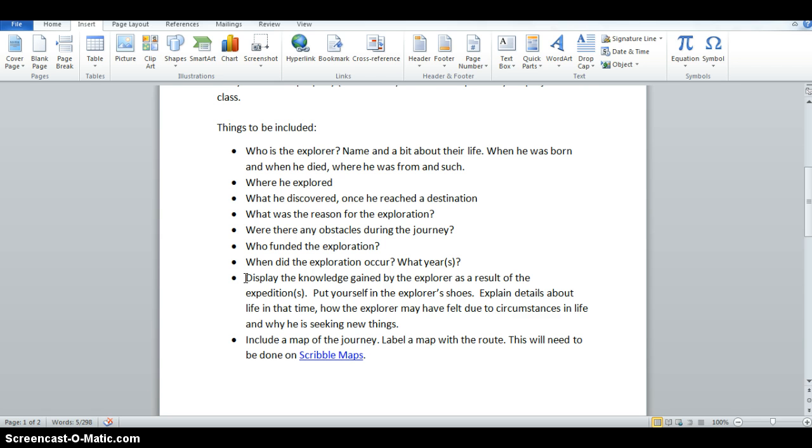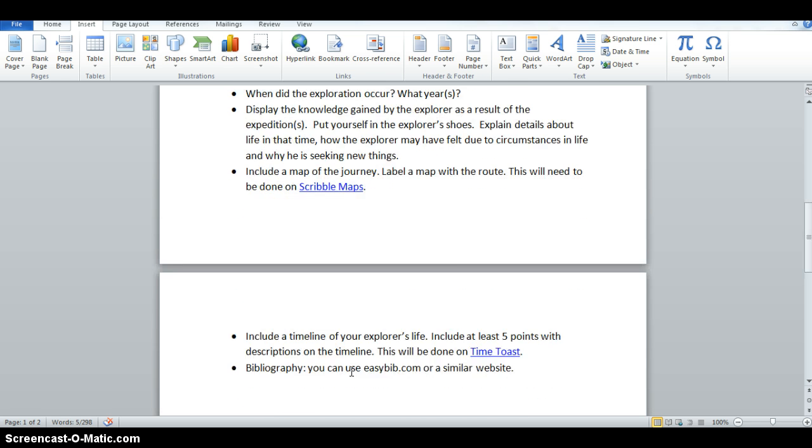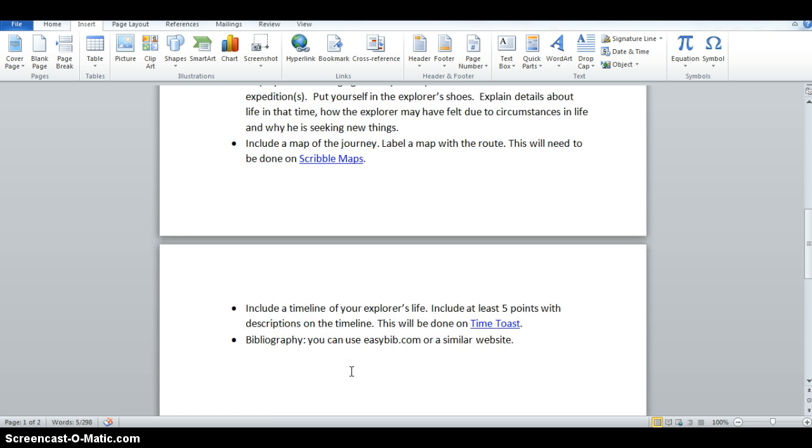I also wanted them to create a map of the explorer's journey, and I wanted them to do this through Scribble Maps. I'll show that to you in a moment. And then I also wanted them to include a timeline of their explorer's life and include at least 5 points with descriptions. I wanted them to do this on Timetoast, and I'll show this to you as well.